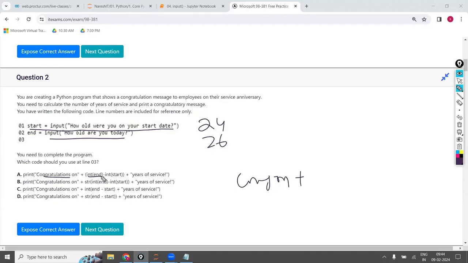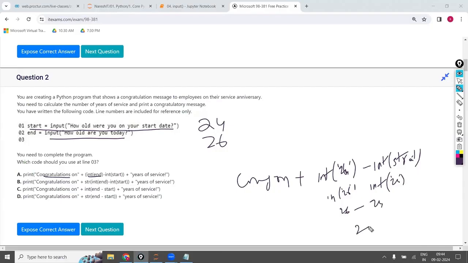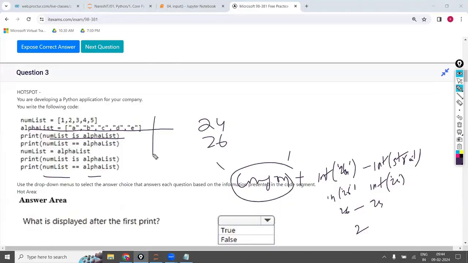Plus int of end. End means string 26, minus int of string start. So int of string 26 is 26, minus int of string 24, which is 24. 26 minus 24 is 2, an int. "Congratulations on" is a string plus int 2. So an int cannot be added, and it is going to throw an error for me. Whatever the first one is, option A is an error.